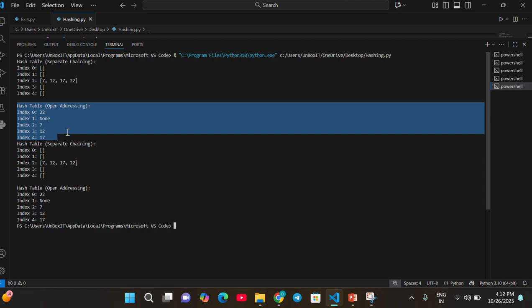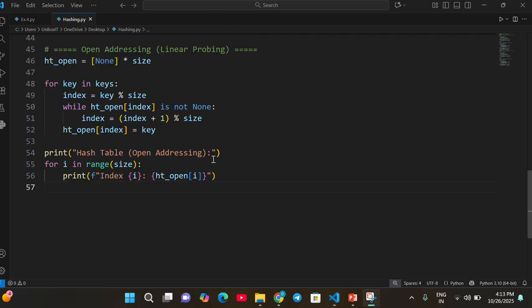So we learned what hashing is and how collisions are handled using separate chaining and open addressing. Both methods store the data efficiently and make searching faster. I hope this explanation is easy.